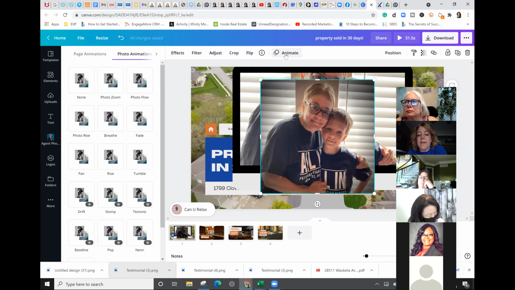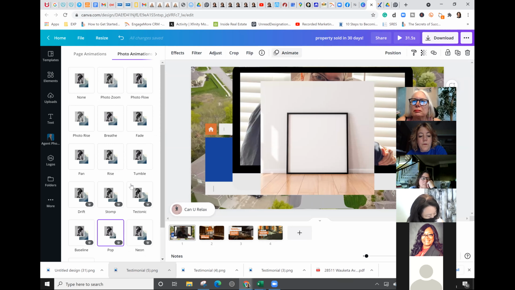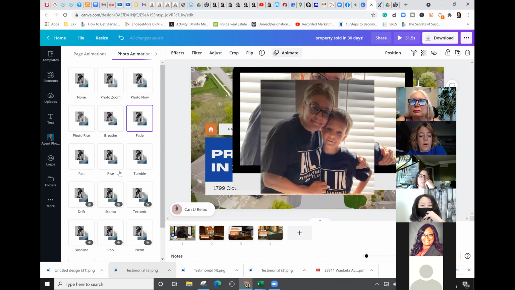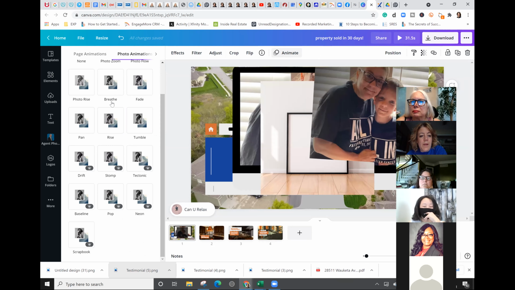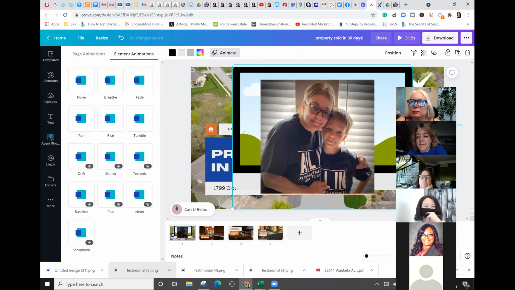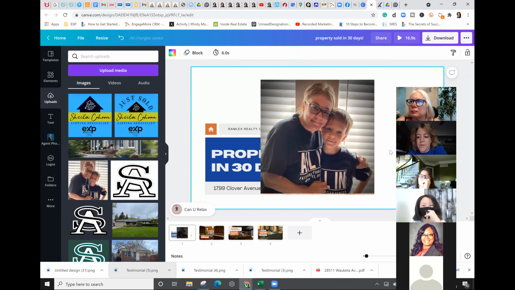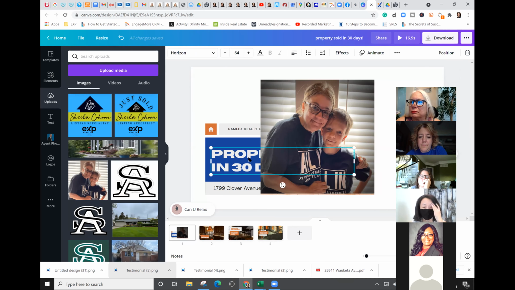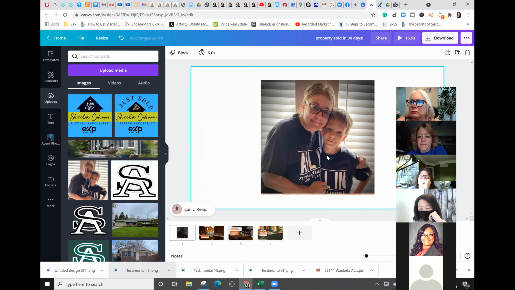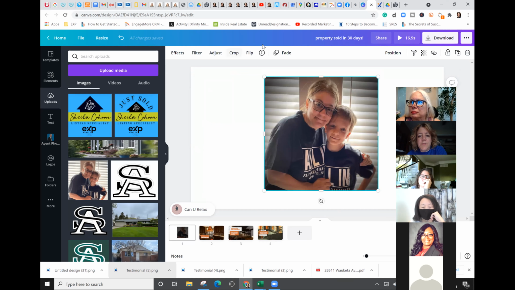And then last but not least, you have the option to do an animation of your photo. So you can bring in a fade or breathe on your photo. There's so much going on in the background, you can't really notice it. I just want to get rid of some of this so you can see it. All right. So here's our animation of our photo.